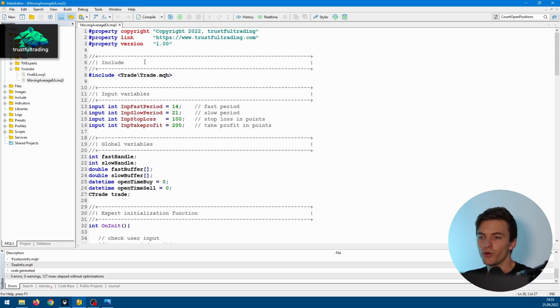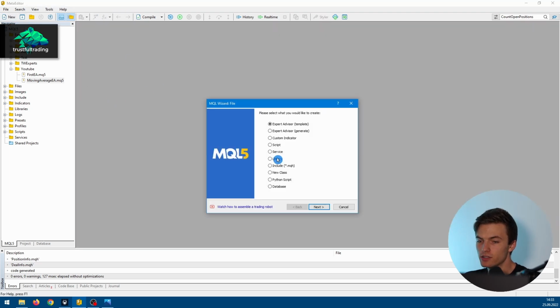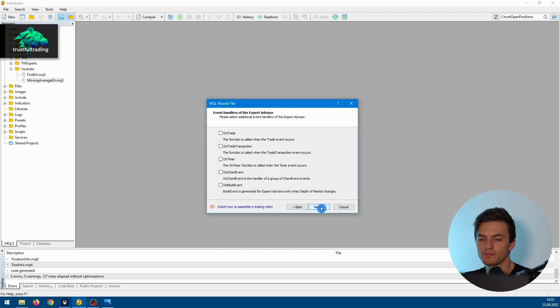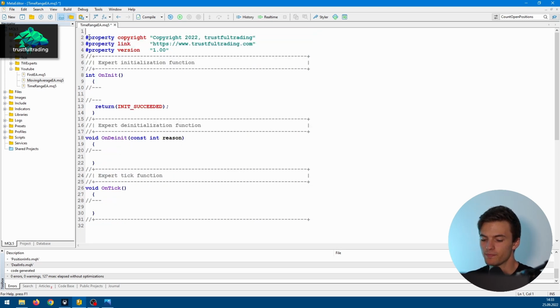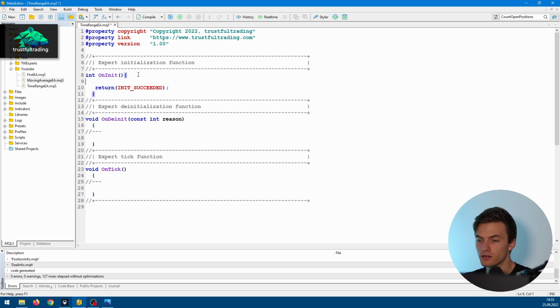Okay, so let's create a new expert advisor. So click on new, top left corner, expert advisor template. Let's name it TimeRangeEA. Click on next, next, finish. And now the first step I like to do is to clean up a little bit, because I just don't like the formatting from MetaQuotes here. But this, of course, is a personal preference.